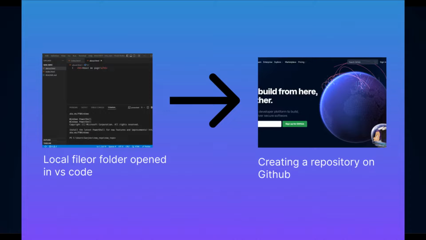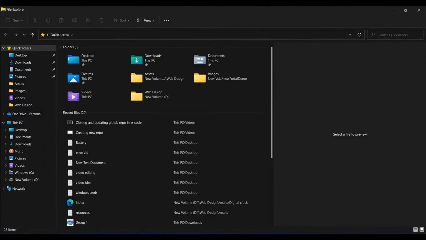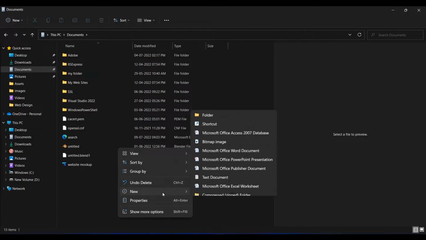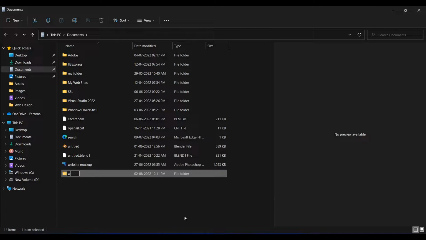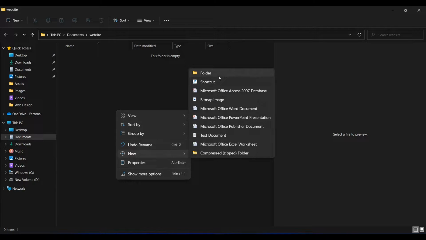Alright, I'm going to go ahead and create a folder that I will be uploading to my GitHub account. Now you might already have a file or folder, so just skip ahead. My folder will be website, maybe something like that, website. And inside this folder I'm going to go ahead and create a text file.